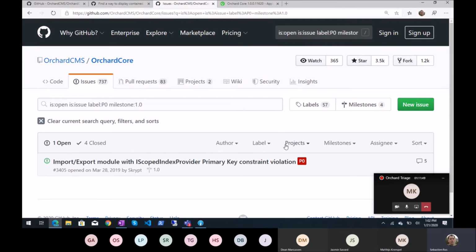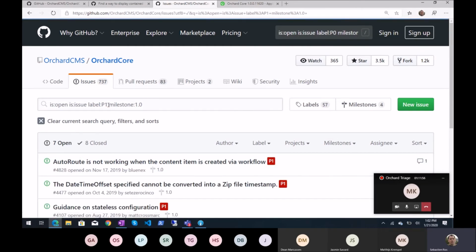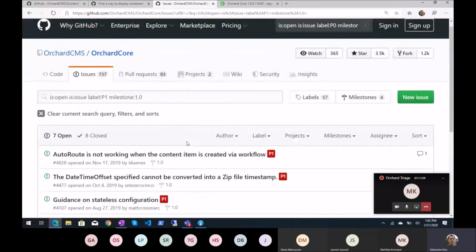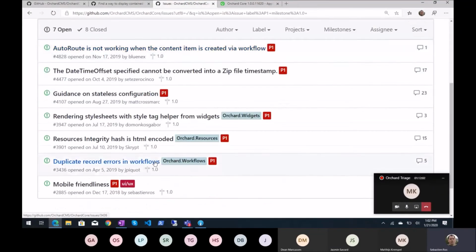Triage for 1.0 milestone, P0 import export module with iScope, that's an issue, but then we can go on to P1, P2. So these issues should be fixed, because if we triage them for P1, P2, P0, it means we can't ship 1.0 without fixing these issues. We can reconsider them based on priorities, like this one, mobile friendliness. Maybe it's never closed, so we could say, okay, the current status is fine. This one may be already fixed by the time it has been created.